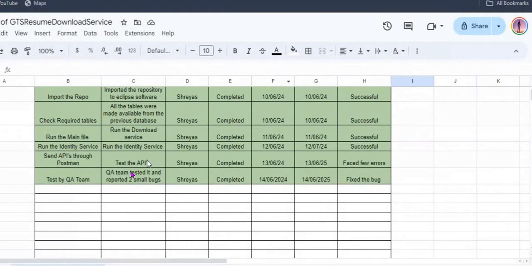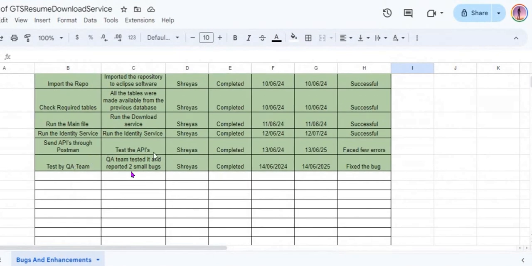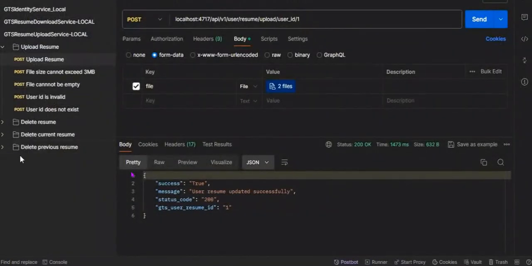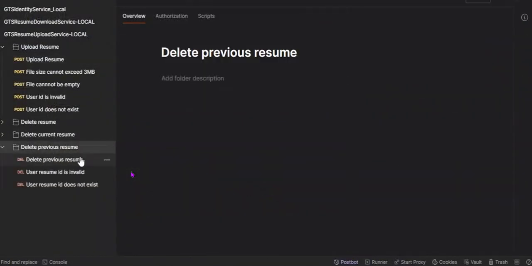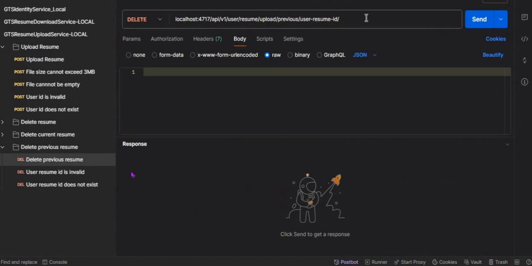And then I tested the API using Postman. After that, the QA team contacted me, and they updated in the drive that there were two small bugs. That was because of the URL. There was an incorrect URL in delete previous resume. So this URL was wrong.